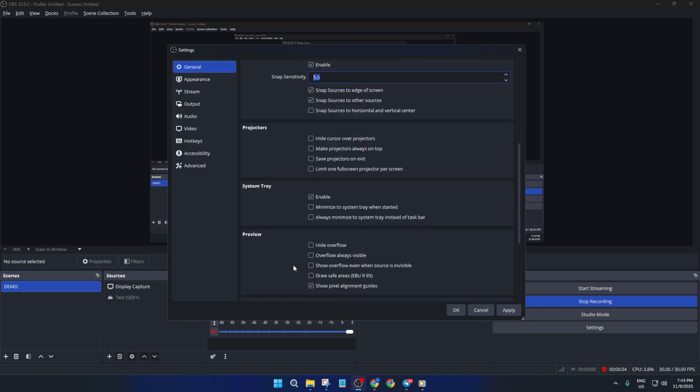This section is all about how OBS interacts with the system tray, the small area near your clock in the bottom right of Windows. The system tray is where Windows keeps tucked away program icons, which is handy for keeping your desktop uncluttered. Here's the important part.